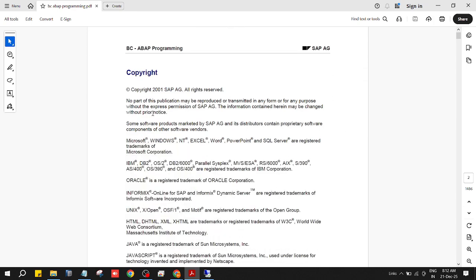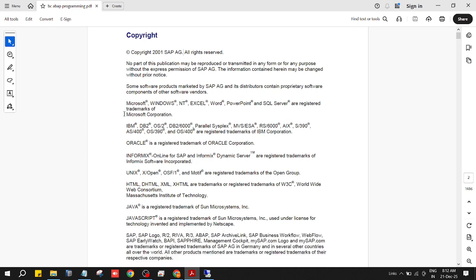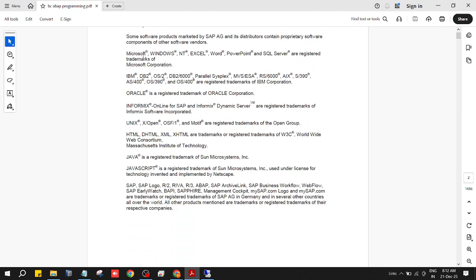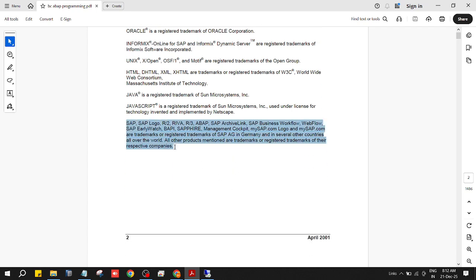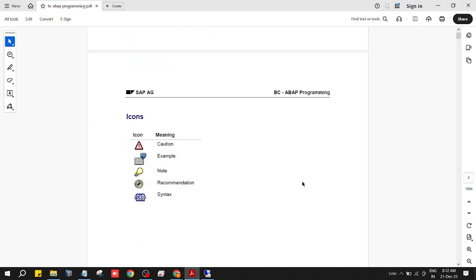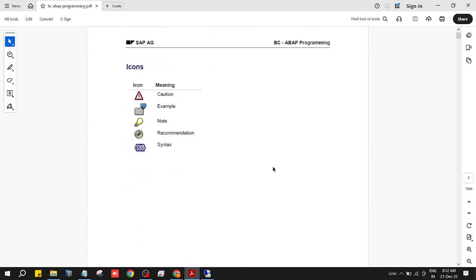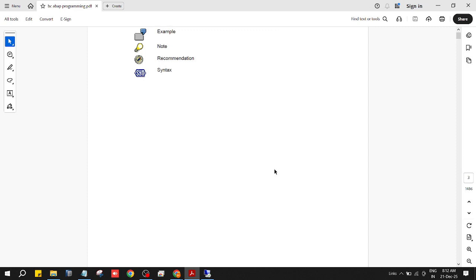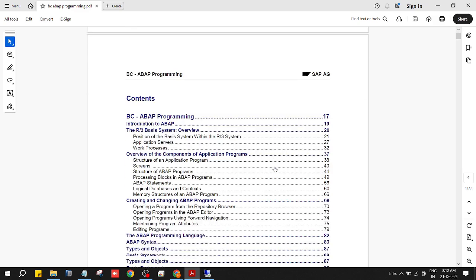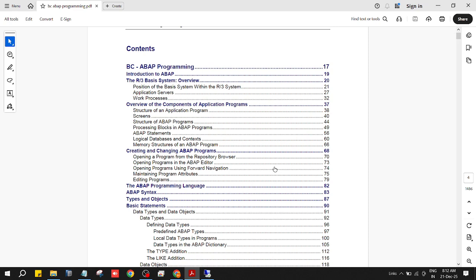So this is the SAP standard way. SAP uses Microsoft tools, IBM, Oracle, and other tools. Every tool has its own proprietary form, and these are all SAP tools. While reading, you will come across these symbols: caution symbol, example symbol, note, recommendations, as well as syntax. Just have a look at what is there in this.